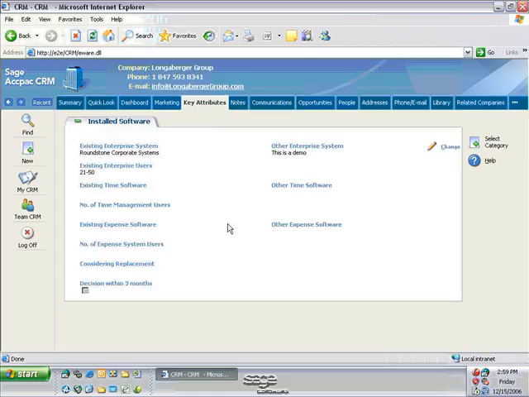In summary, the Sage ACPAC CRM is going to help you better manage your marketing activities because, again, what most companies want to do is make sure that the budgets they're setting aside for these marketing activities are returning the kinds of activities that they're expecting to receive, as far as being able to generate the necessary activities that they need for their sales group.